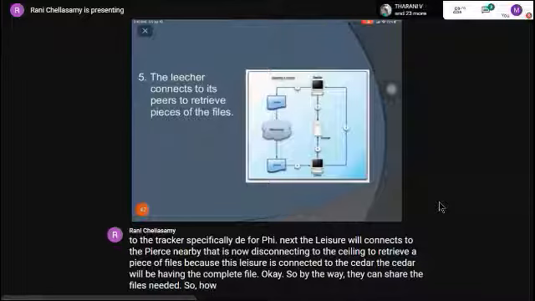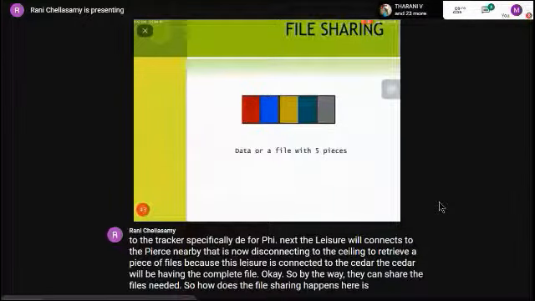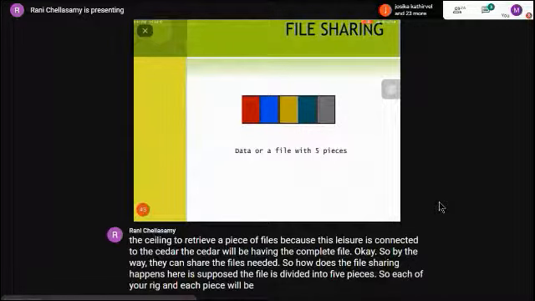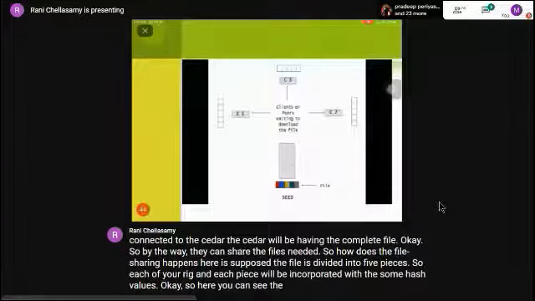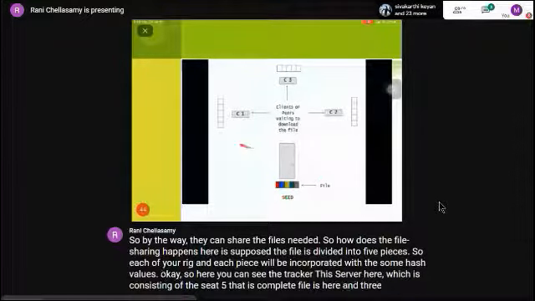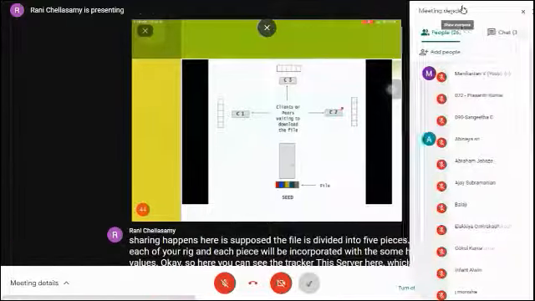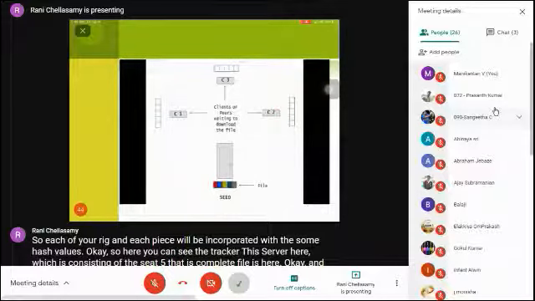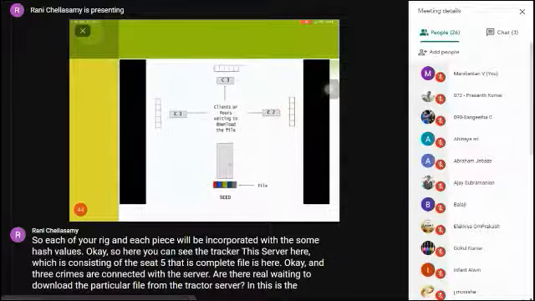Okay. So how does file sharing happen here? Suppose the file is divided into 5 pieces, and each piece is associated with some hash values. Okay. So here you can see the tracker, the server, which holds the seed file, that is, the complete file. And 3 clients are connected with the server, waiting to download the particular file from the tracker server.